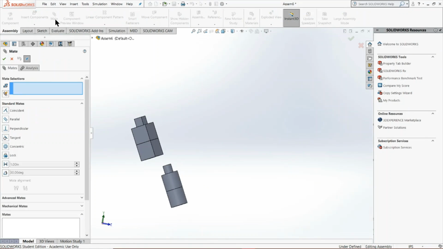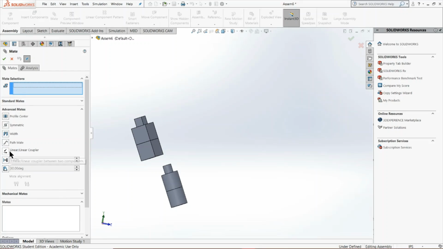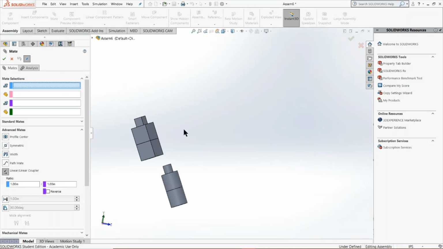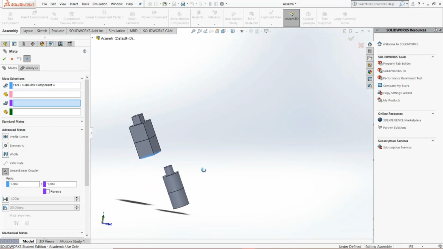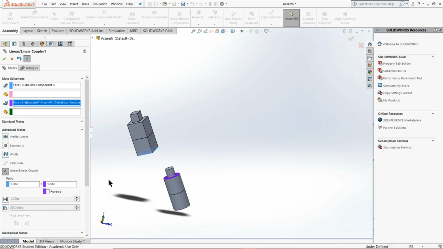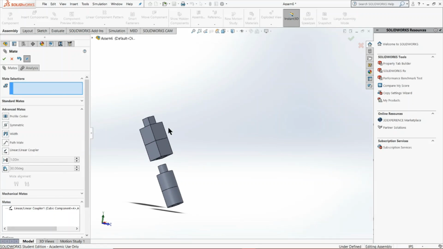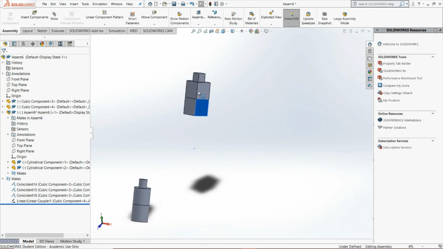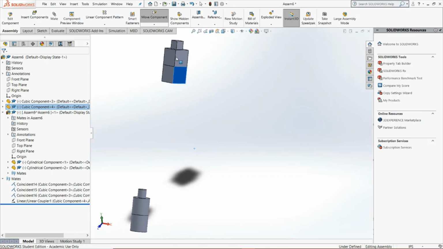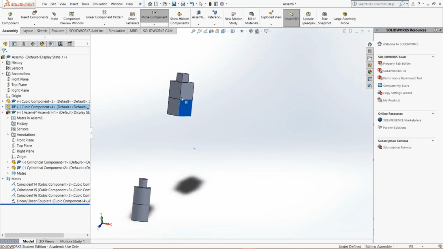In addition to our previous mates, we also have the linear coupler. I don't necessarily have a model ready to demonstrate how this works. This is a similar way, but essentially you set a ratio of movement. Say you want this to be a 3:1 ratio for your blue object, which is our cubic object, and your purple object, which is our cylindrical object. If we press OK here and go out, you'll notice if we move these, they'll have to move at a certain ratio to one another.